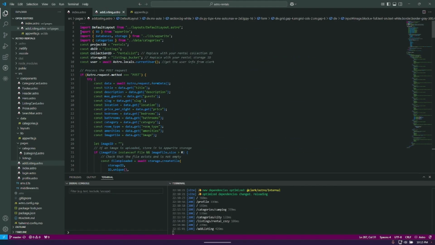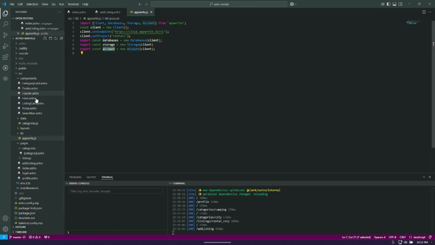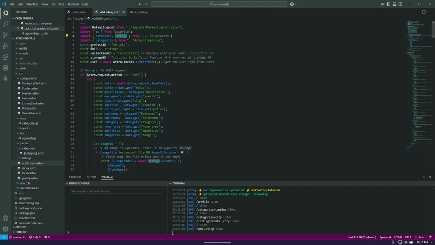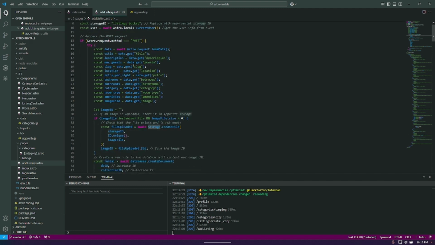So in the actual page, what we're doing is we're importing ID from Appwrite itself, but the database and storage is coming from our lib Appwrite.js file. We're declaring the project, database, collection, and storage IDs. Just saves us from writing it further down. And when we're posting the form, Astro is going to take all of these, so the title, description, guest, slug, location, price, everything.